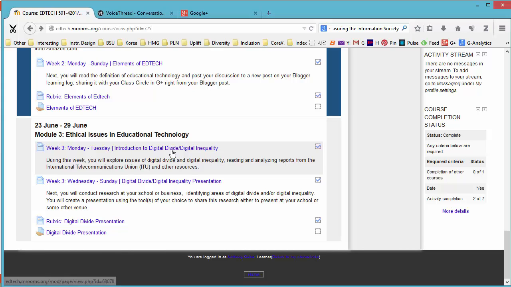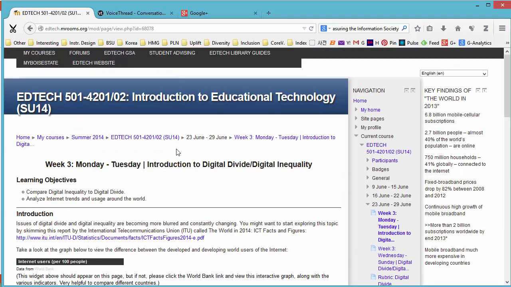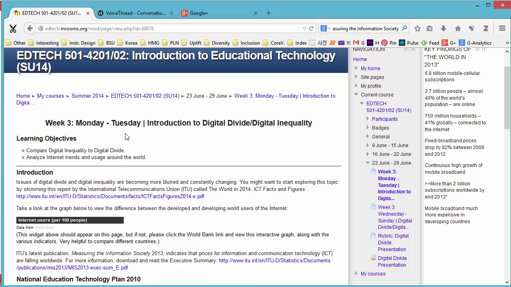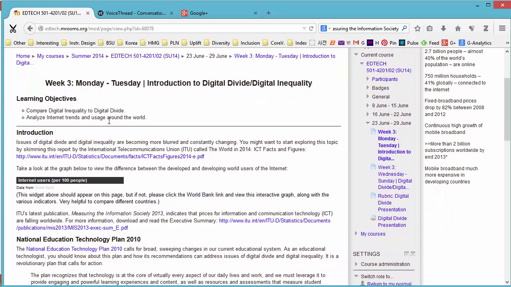I want to show you a little bit more about what you're going to be reading about in that section of the block. Okay, so in this first part, we're going to be reading about the different issues related to the digital divide. And I've provided many resources for you. For starters, the International Telecommunications Union, their World in 2014 ICT Facts and Figures.